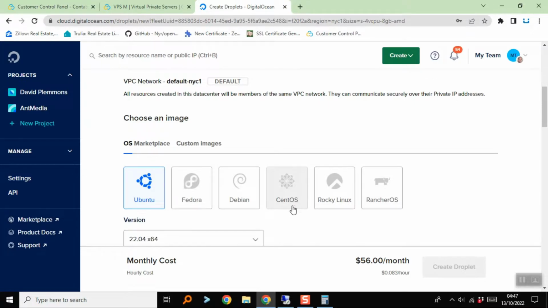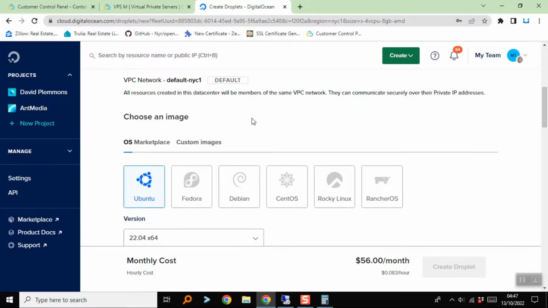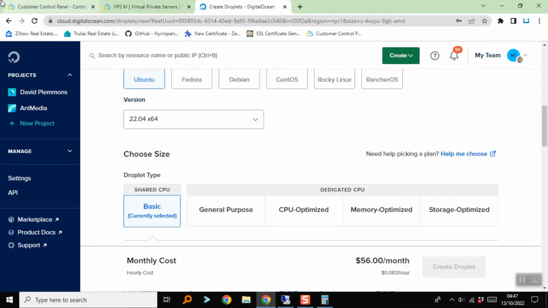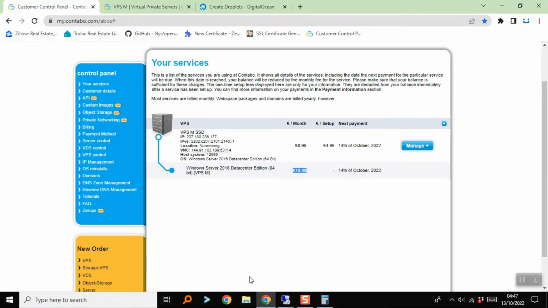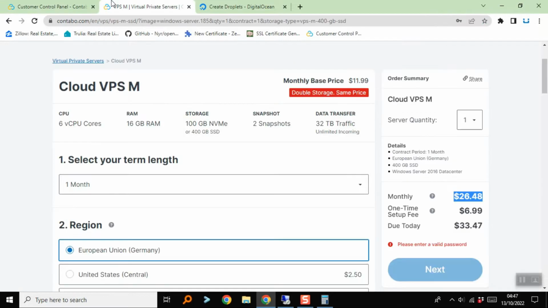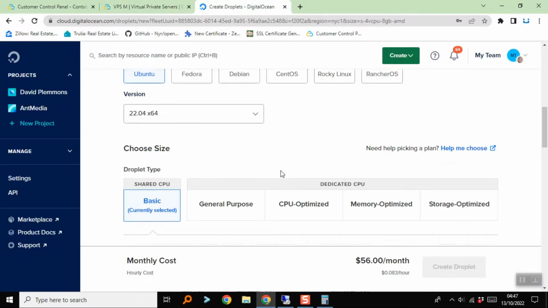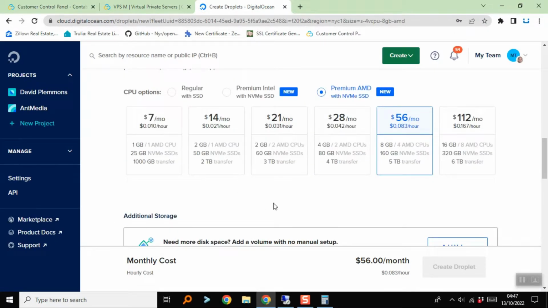For now, and for this example, we're gonna compromise. Despite not having a Windows instance, we're gonna run Ubuntu, which is free, but still select the same server, just like what we have with Contabo. Now let's try to select. We want a 6 virtual CPU core machine.